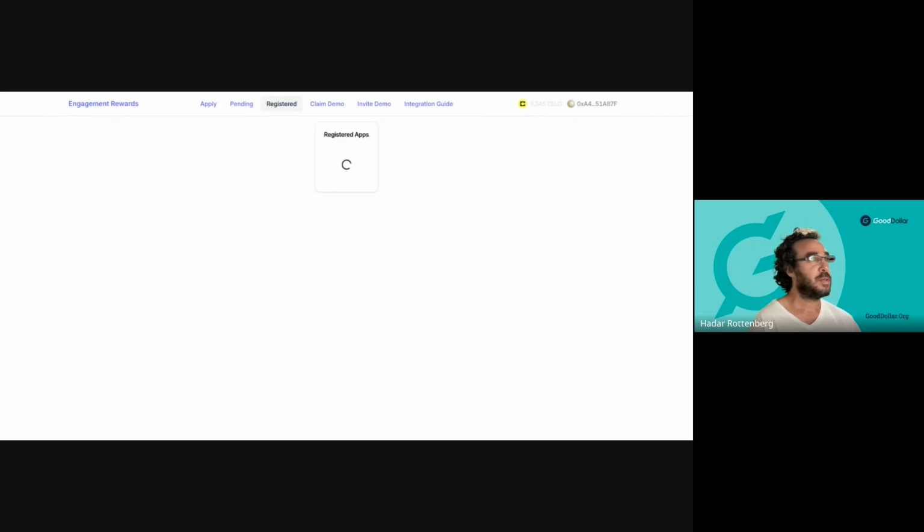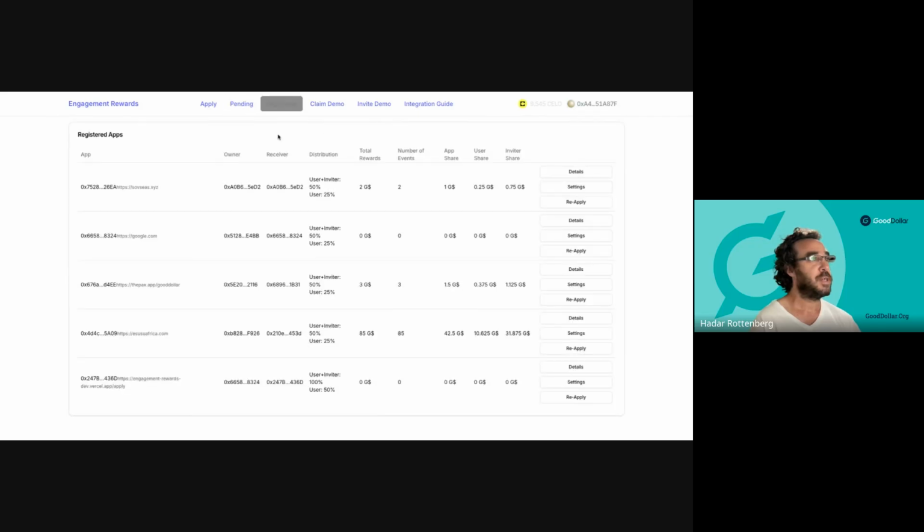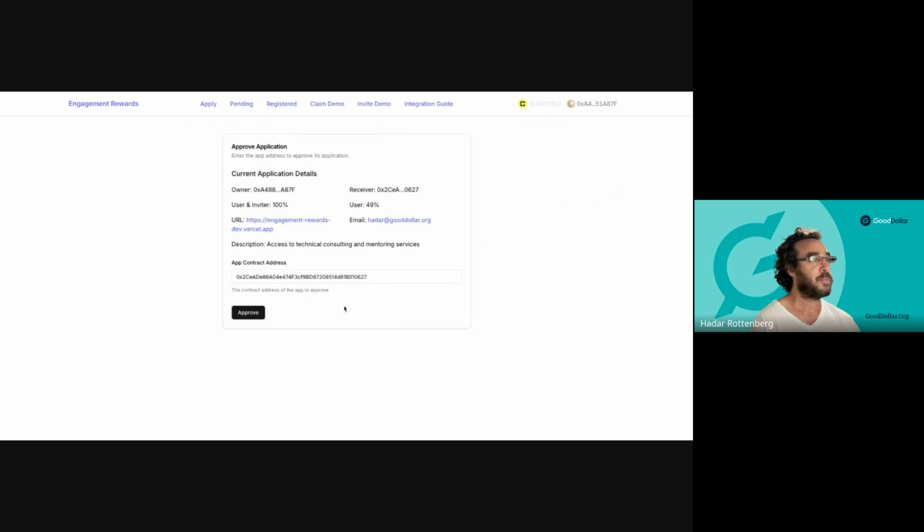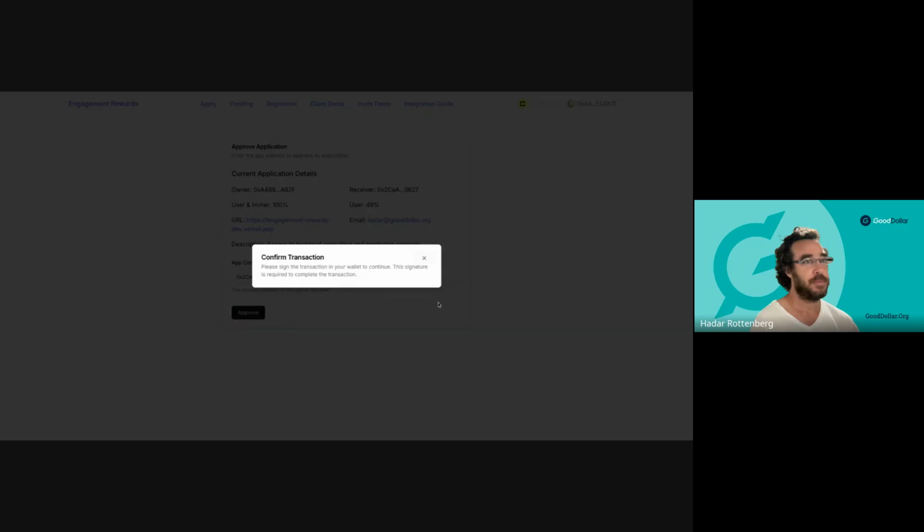And here is a list of the registered apps, the apps that have already been approved. So as I said, in the dev environment, anyone can create apps and approve them. So I'll just go ahead and click on approve here. And I'll approve the app. And that's it. Now it's approved.